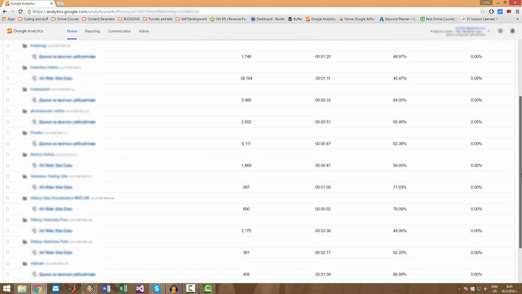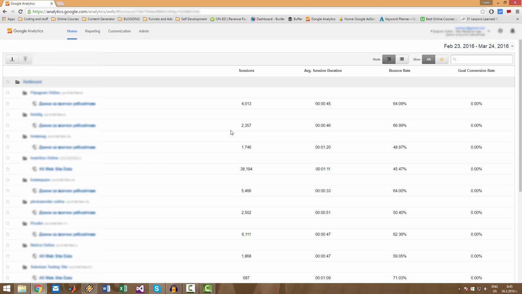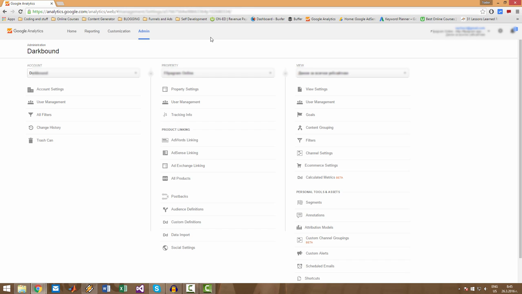As you can see, I already have a lot of websites here, so I will show you how you can add a website to Google Analytics now. The easiest way to do this is to go up here to admin, and then here you will see a few different types of settings. These are the settings for your account, these are the settings for your property or your website, and these are some other settings that I have never used.